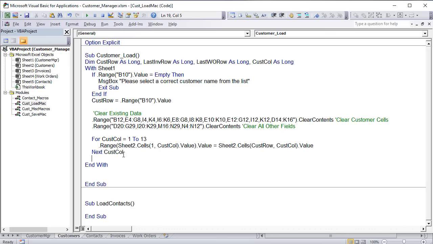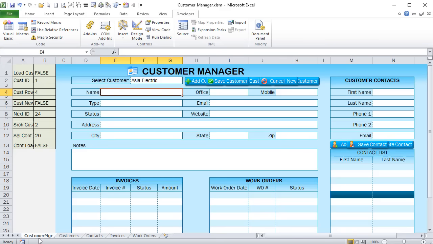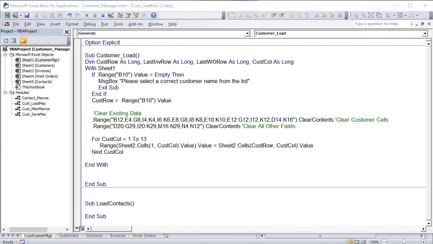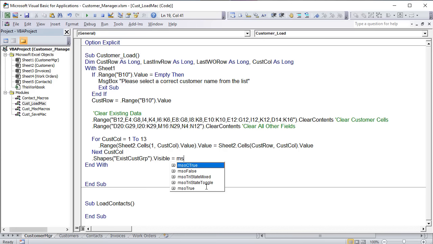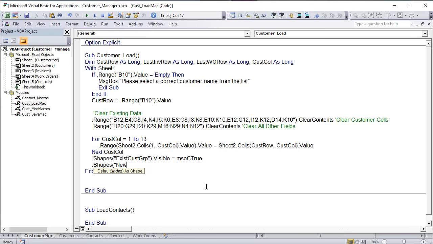The next thing I want to do is, remember we talked about updating our shapes? If it's an existing customer, we just loaded it, we know that this new customer group, which is the save and cancel, shouldn't be visible. That should be hidden. And we want to make sure that the existing button set is displayed because it's an existing customer. To do that, we can just write 2 lines of code. So dot shapes, existing customer group. We want to make sure that one's visible, equals MSO true. But we want to make sure the new customer group is hidden. So new customer group dot visible equals MSO false, because we want that hidden.